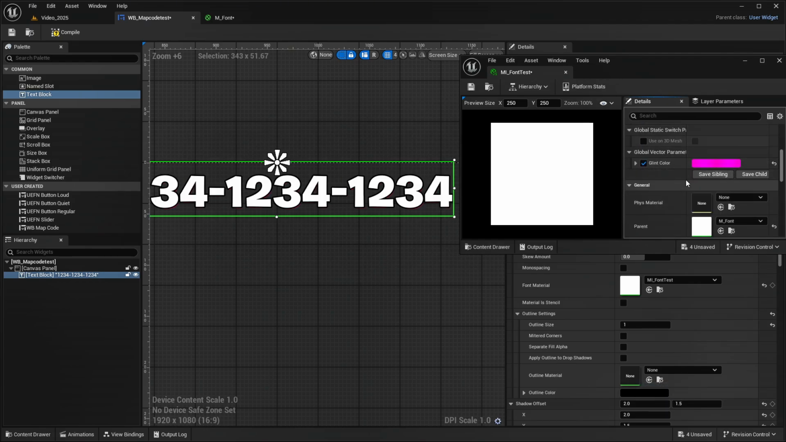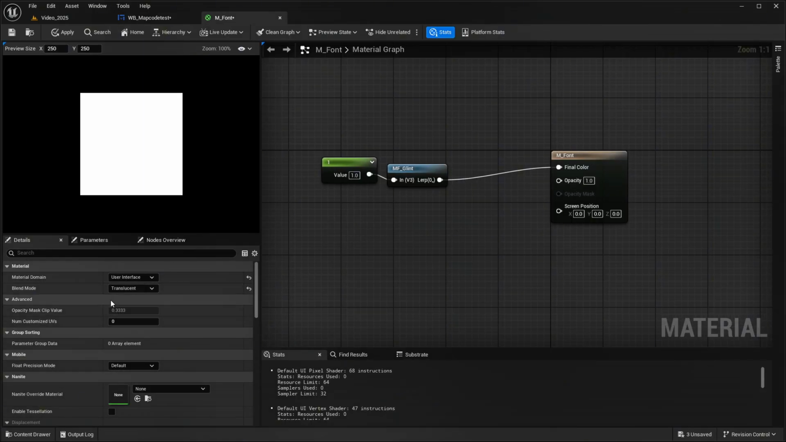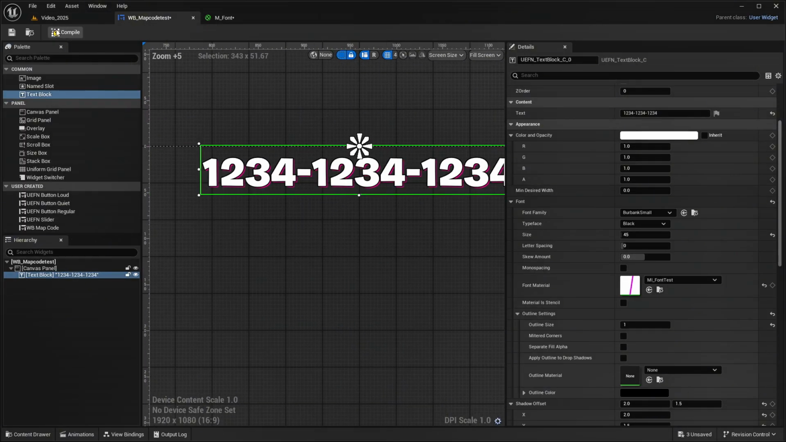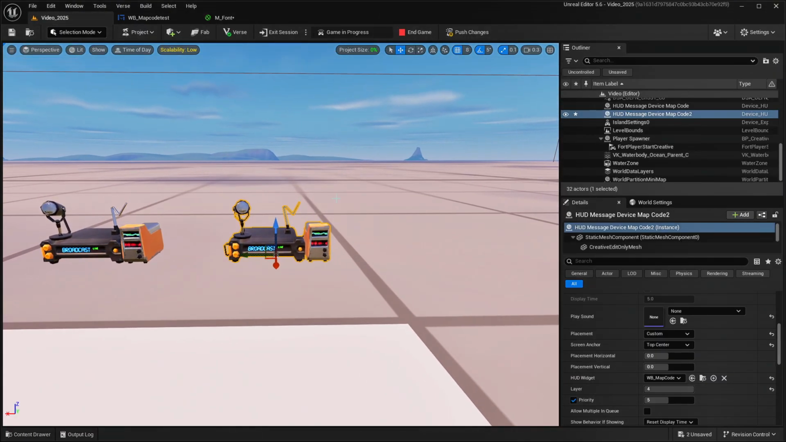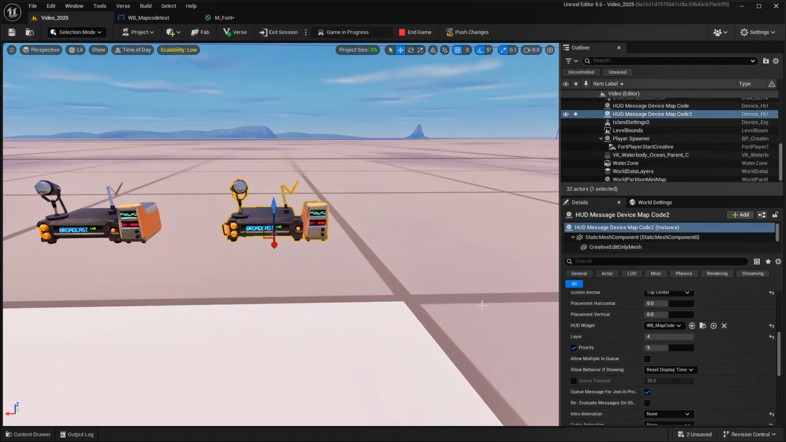You can change the colors as well, and that's a pretty easy way. Just make sure to select this material right here and have it put on user interface, and that way you will have no problems. And there you go. I'm gonna compile this and save.